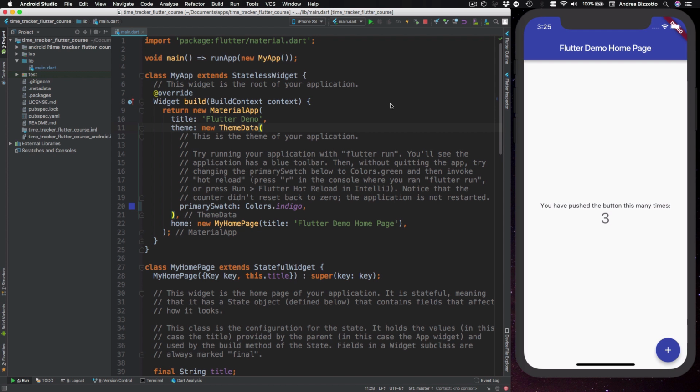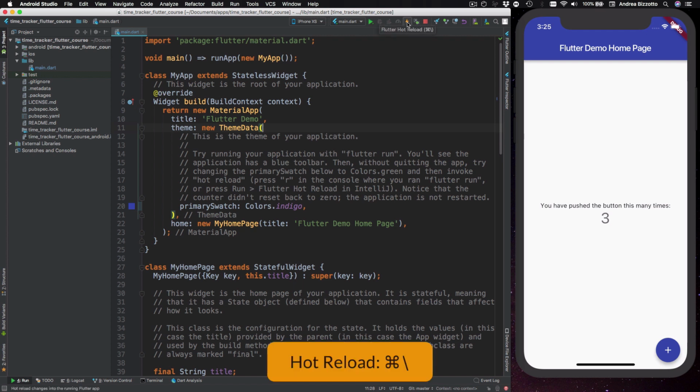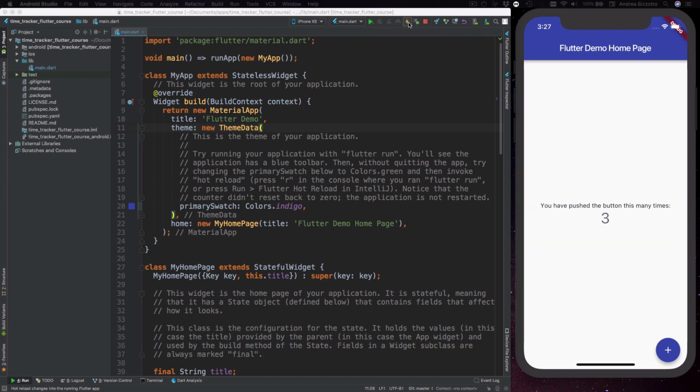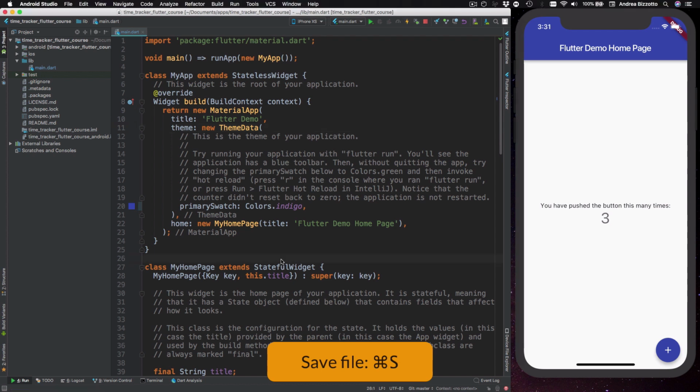So at this stage, it will be useful to learn the shortcut that we can use to trigger it. If we hover over the icon, the IDE suggests that the shortcut for hot reload is /. And hot reload also takes place even by saving the file that we are currently editing. You can do that by pressing Command S.